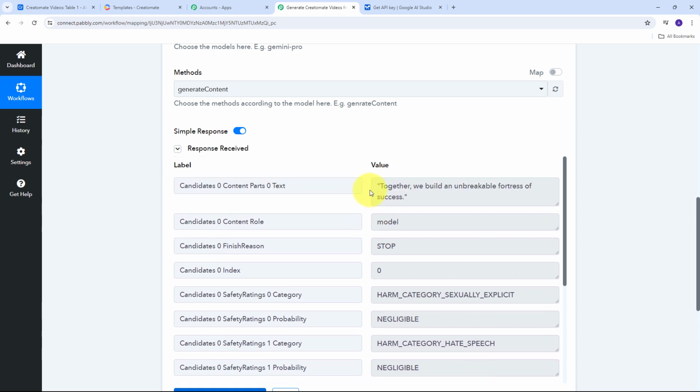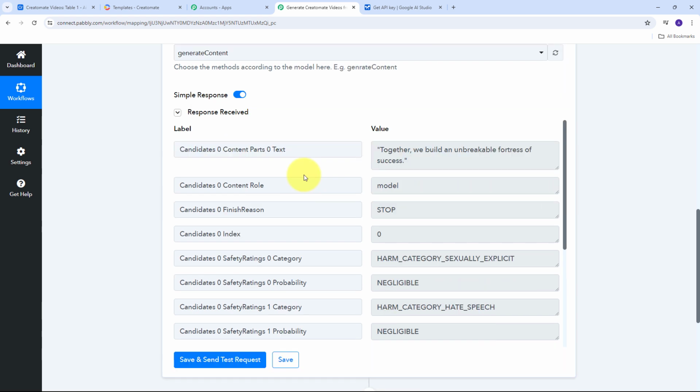So in this response I have generated this quote, that is, together we build an unbreakable fortress of success. So here I have generated this phrase for my title of teamwork, and I have generated this by using Google Generative AI. Now I need to use this phrase and I want to add this in my video that I want to create by using Creatomate. So for using this phrase in my video, I need to first remove this double quote, and I just need my phrase.